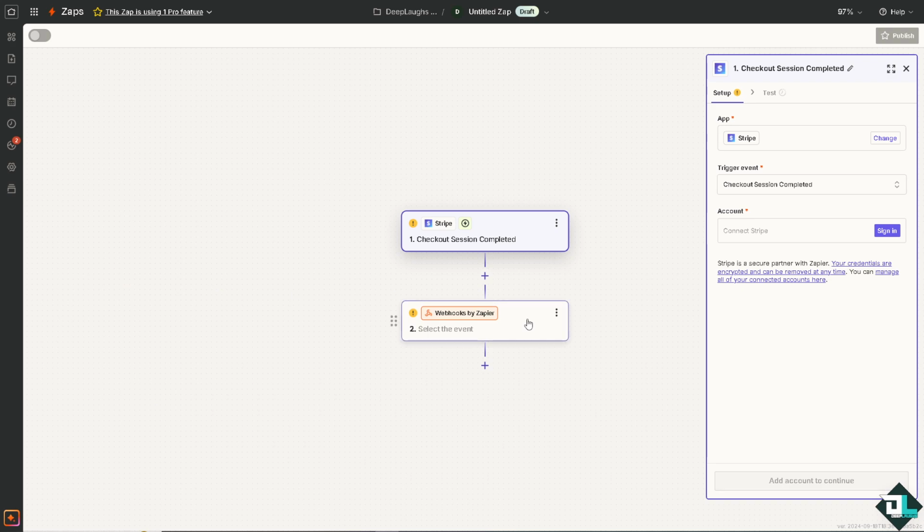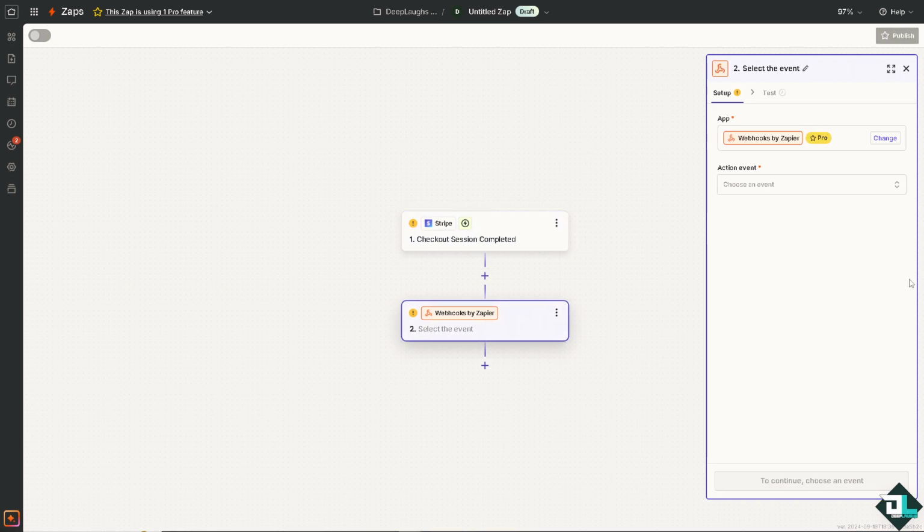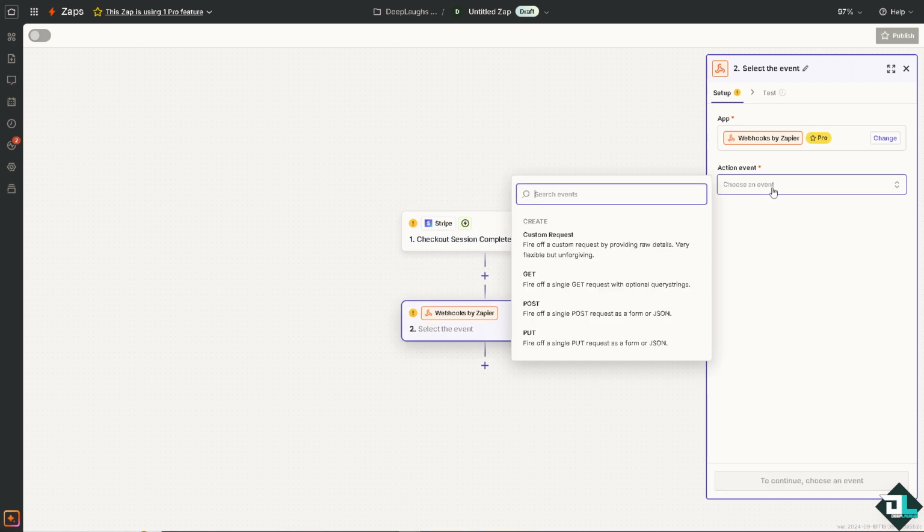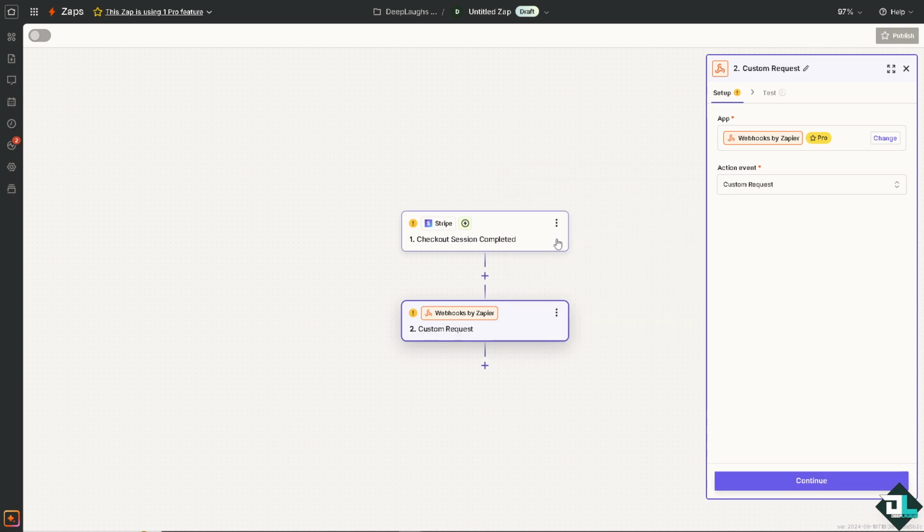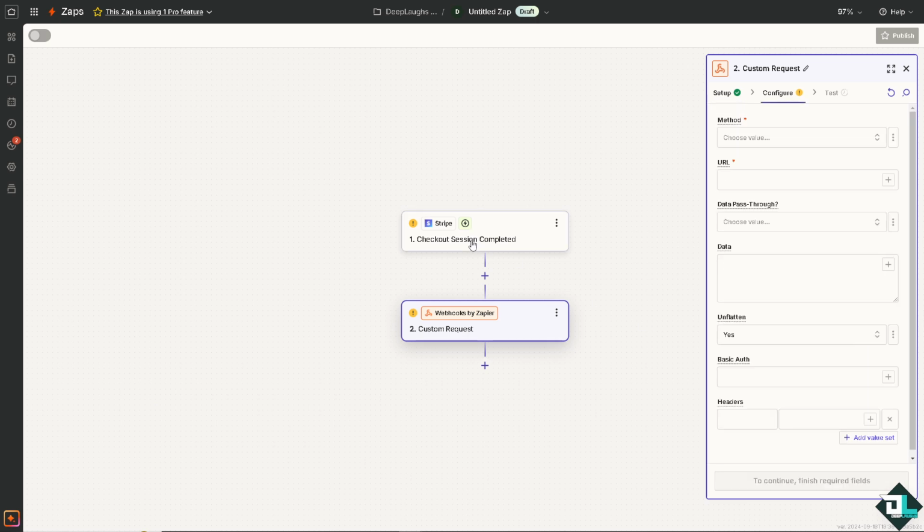Now, after that, all you have to do is go to the webhooks by Zapier, and from here we need to choose an event. For example, it fires off a custom request by providing raw details, which is very flexible. You can also choose the one that fires off a single GET request with optional query settings. Now I'm going to choose the first one. All I have to do is click on continue.